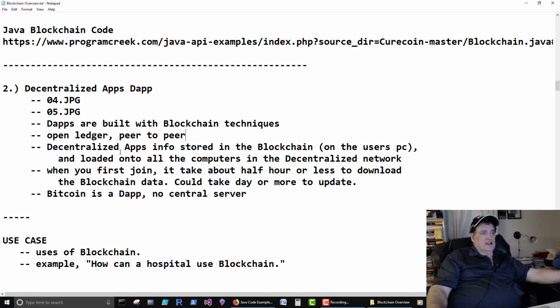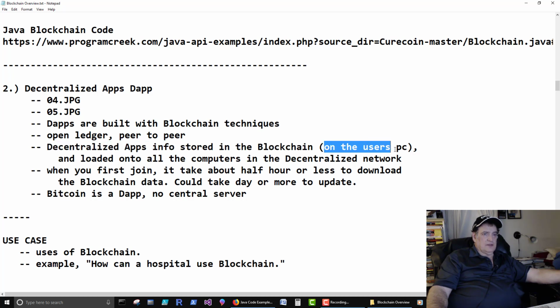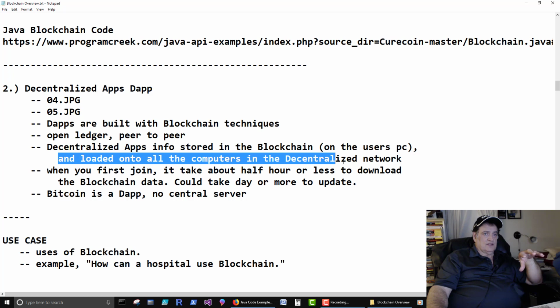So with decentralized apps, the info is stored in the blockchain. That's the way it's usually explained. So it's on the user's PC. The data is actually on your computer's hard drive and loaded onto all the computers in the decentralized network. We'll get into more of this as we go through this file to explain this.